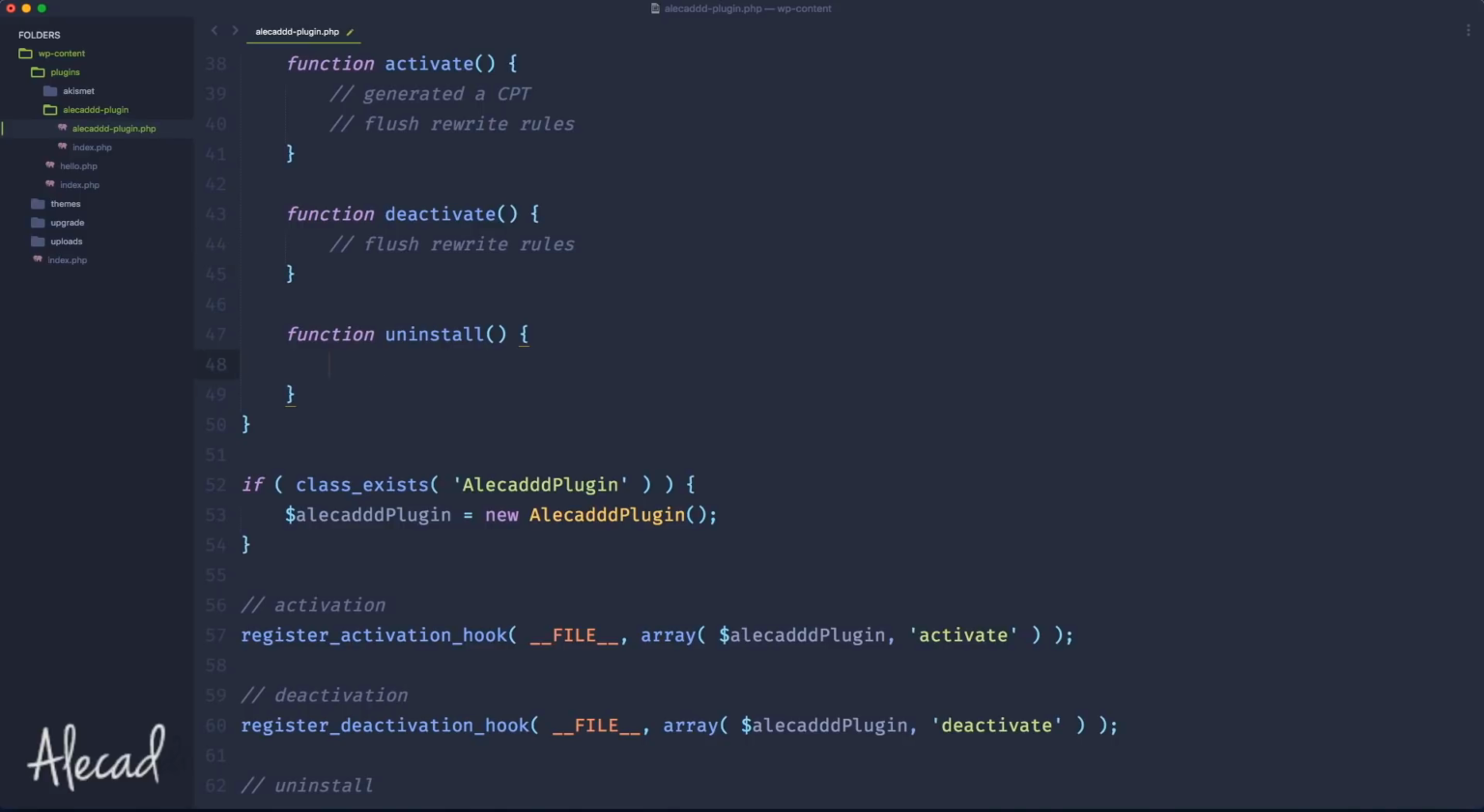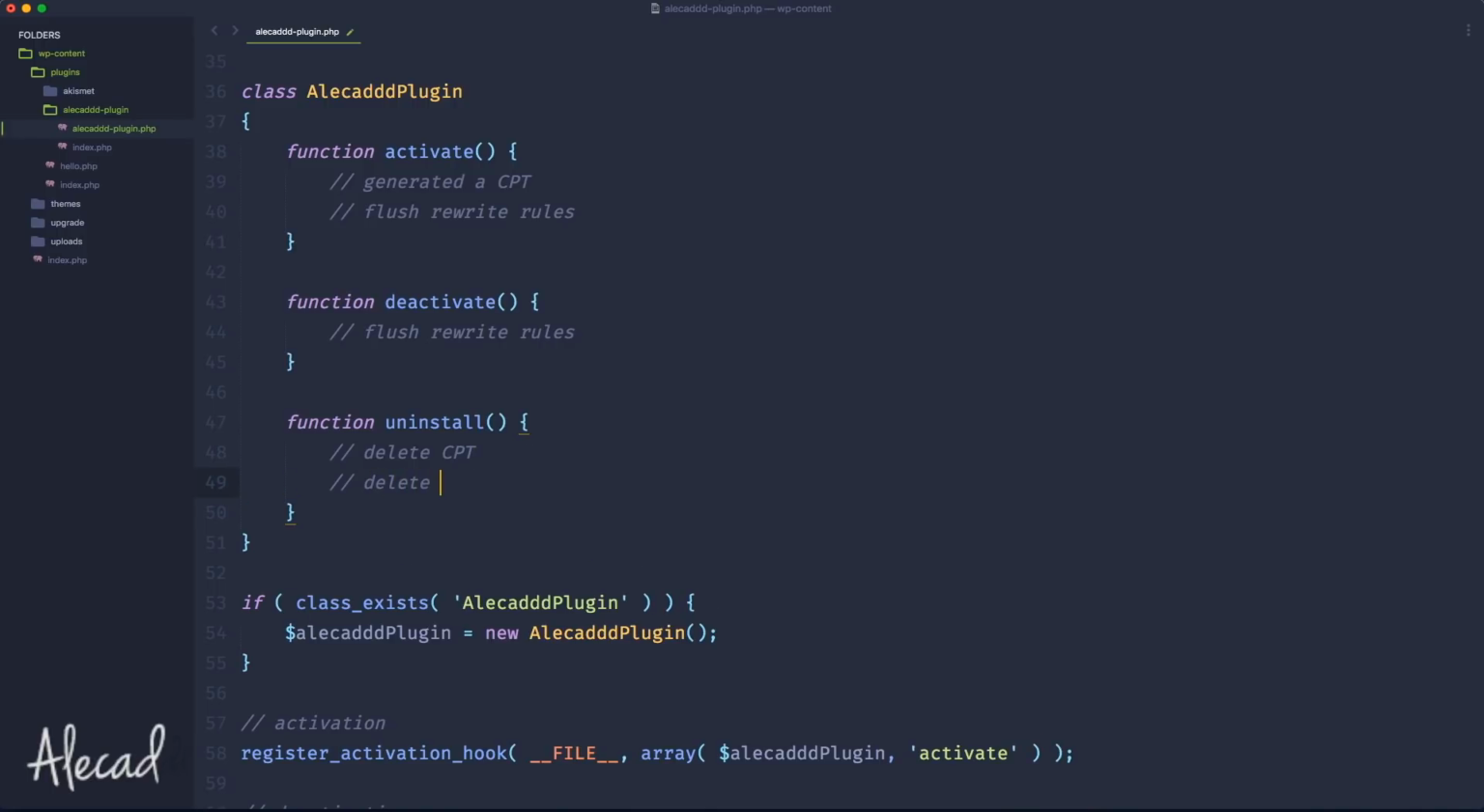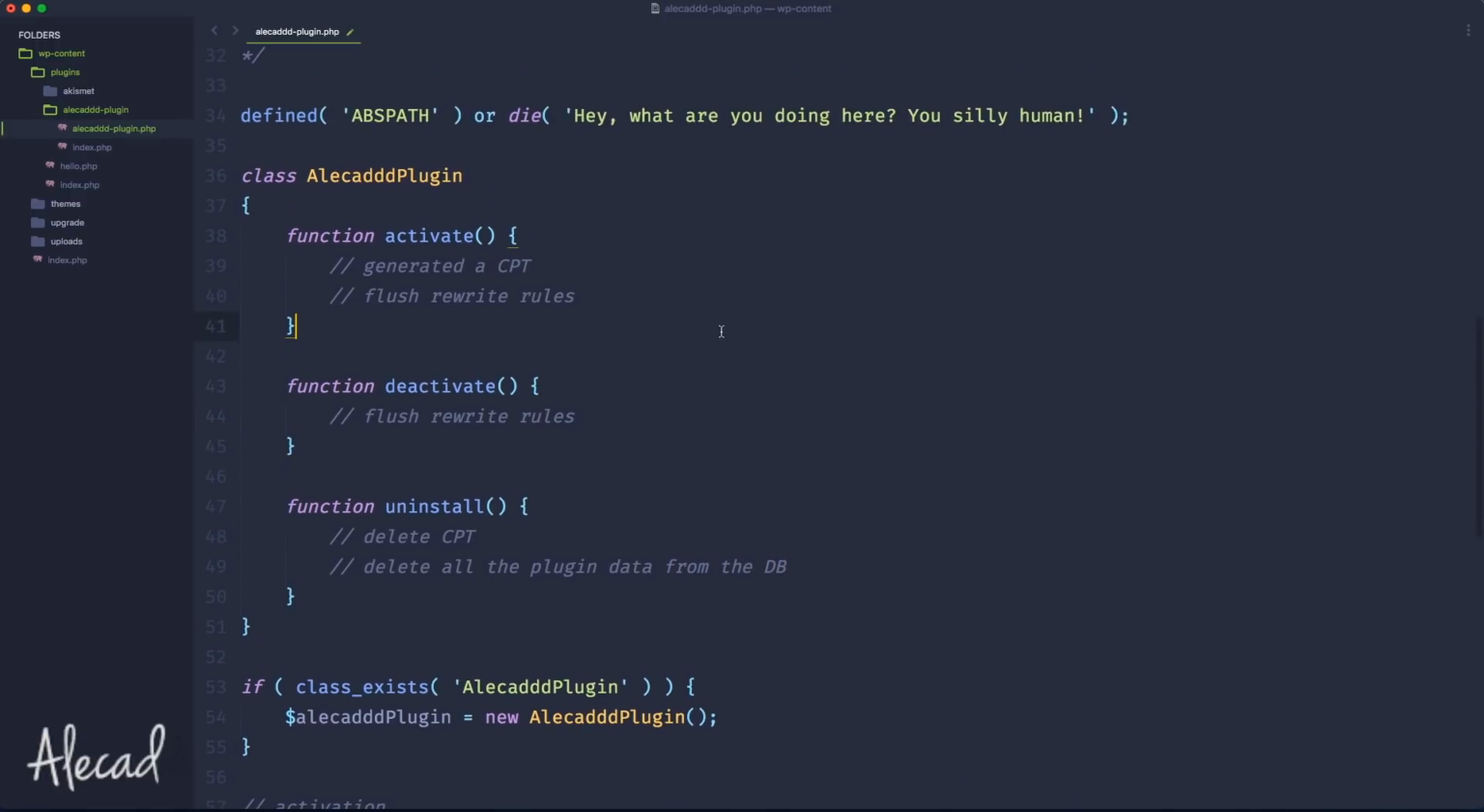And on uninstall, that is something that we're gonna see in next lessons, you have to actually delete the custom post type. Because if we deactivate, we don't want to actually delete it because probably the user will reactivate it, so we don't want to delete any data. But on uninstall, what you usually do is delete the custom post type or delete all the plugin data from the DB. That's an overall cleanup.